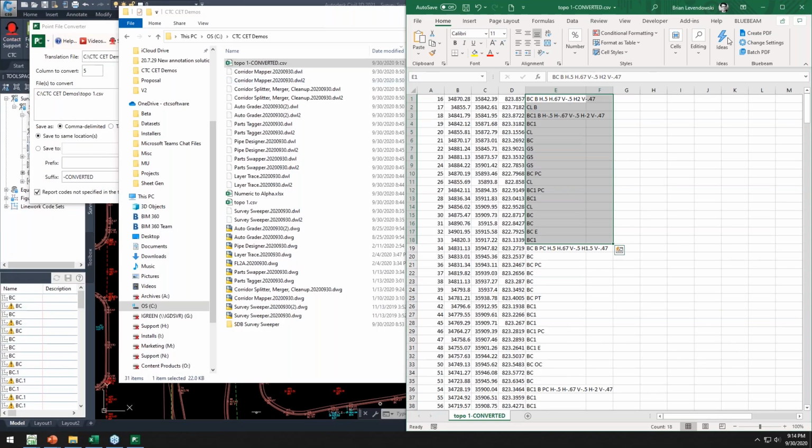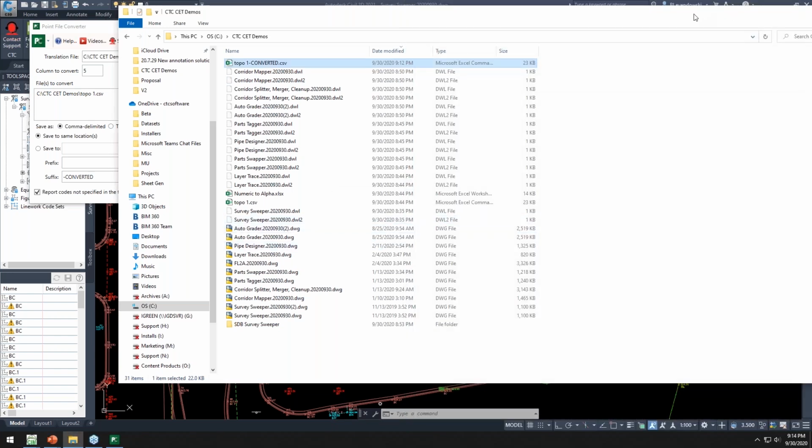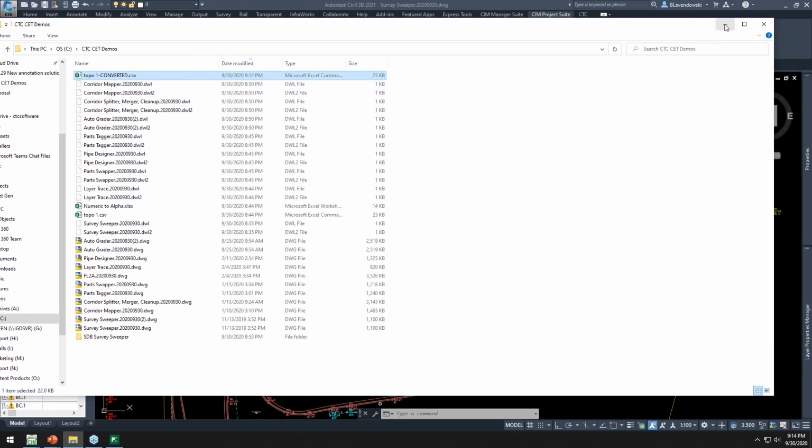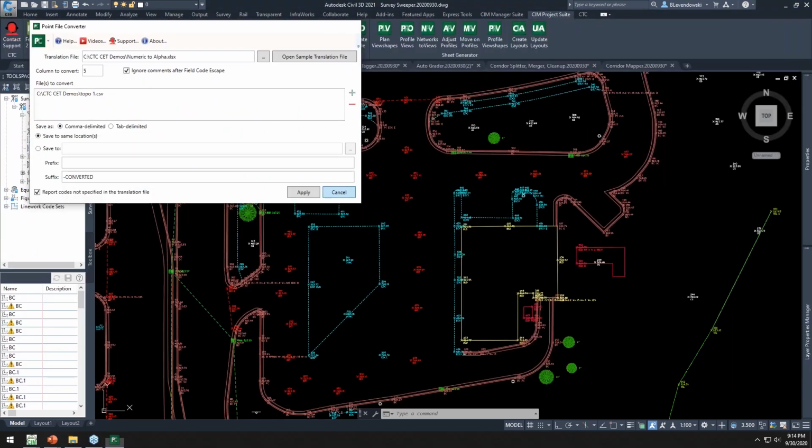All right, let's move on. By the way, that's a standalone tool. It can run outside of Civil 3D and installs with a desktop icon right on your desktop, so you can run it there as well.